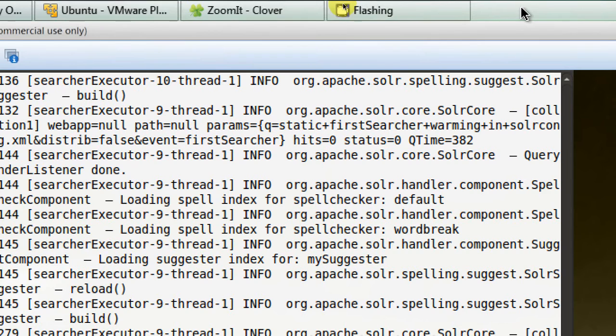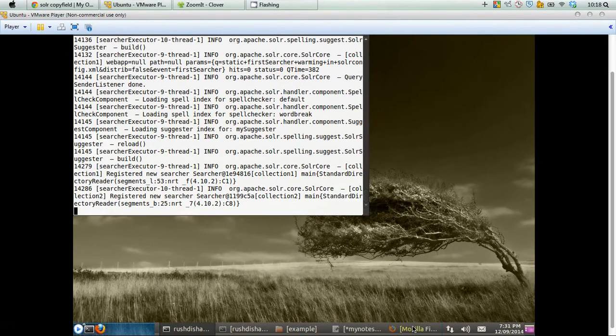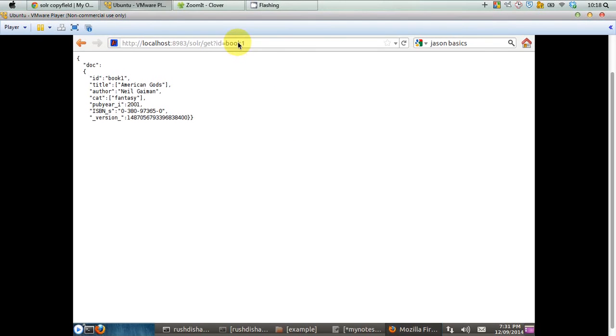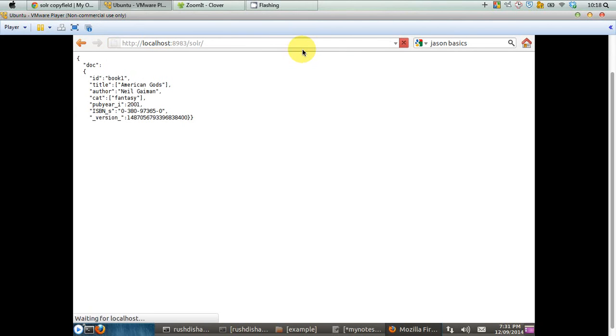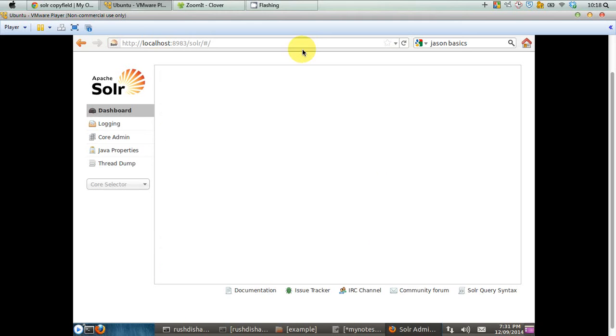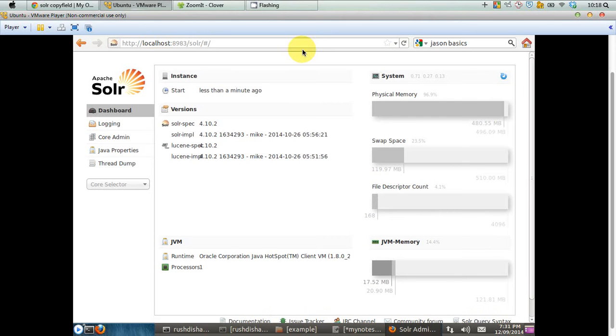When it's up and running, it's a good practice, as we have mentioned in our previous tutorials, to first check with the localhost 8983 port whether your Solr is up and running or not. So here you can see we're having the user interface, the Solr admin panel. So our Solr is running in the system.